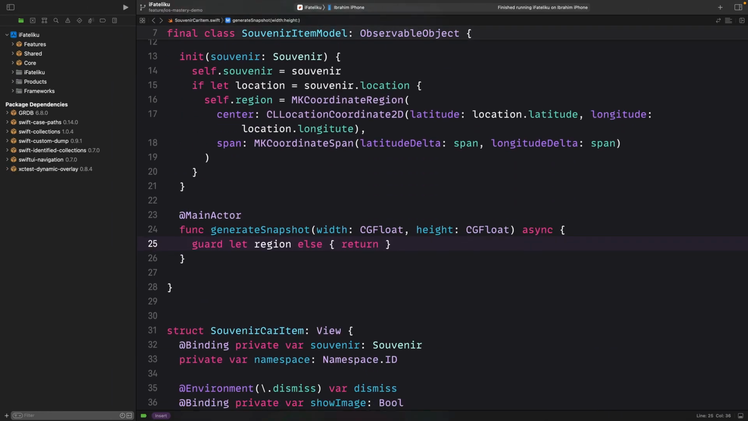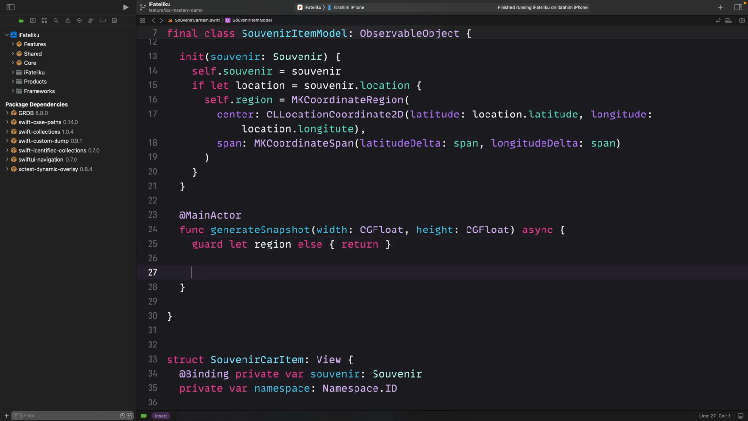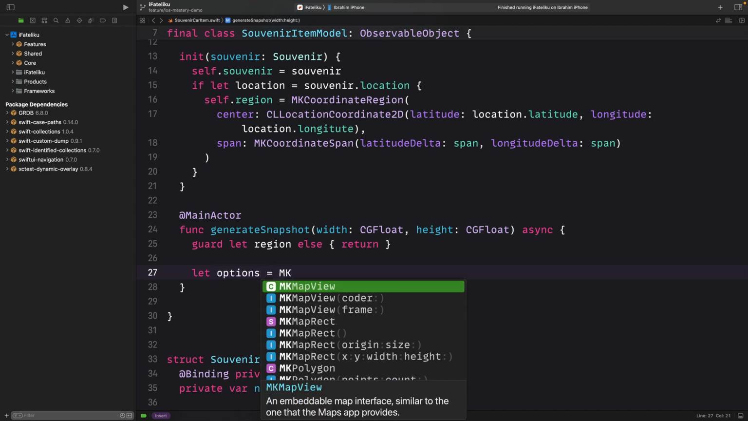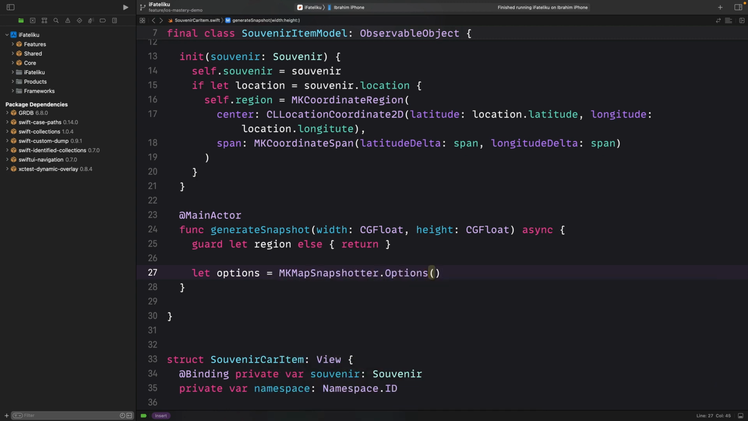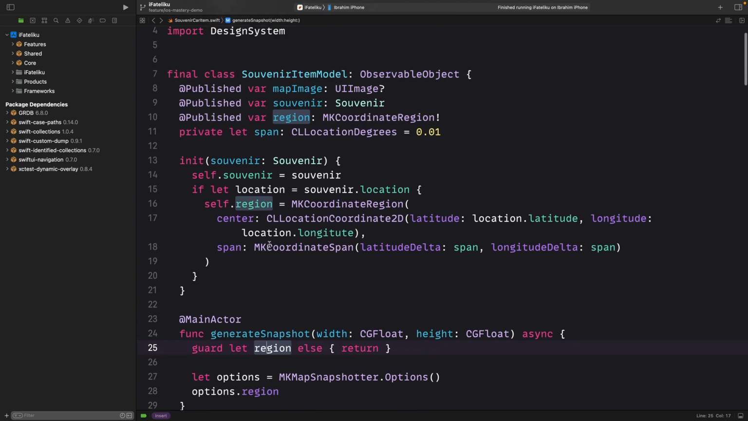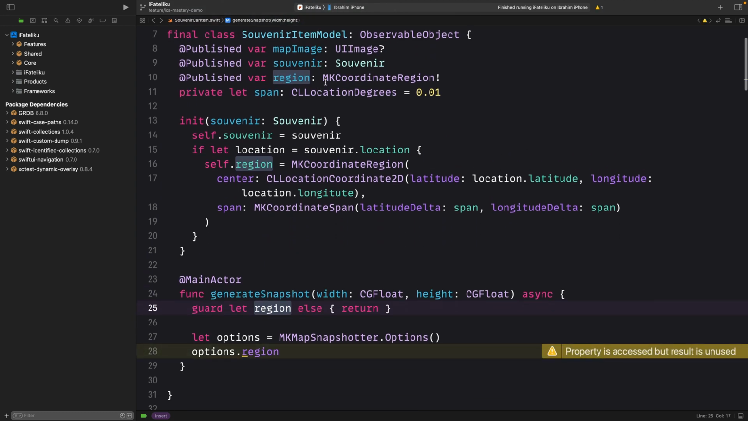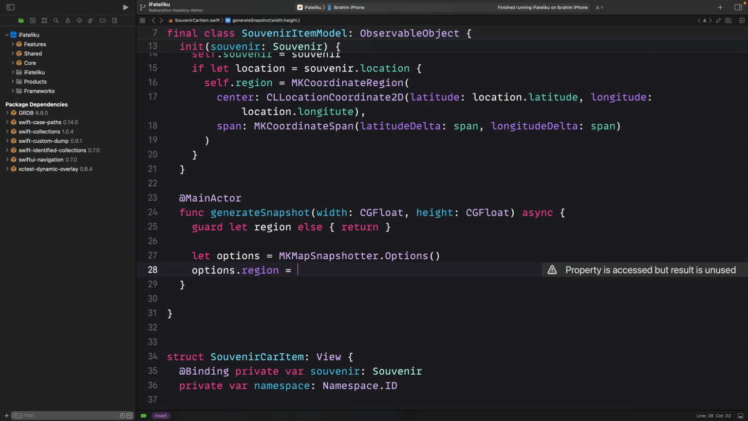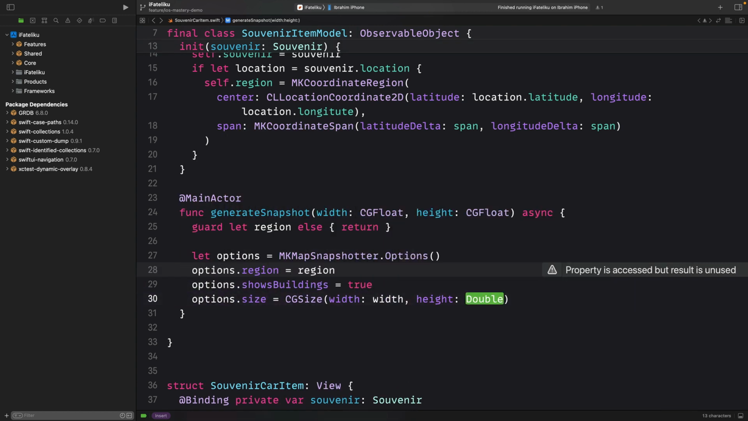The first thing we need to do is to have an option, right? To create an instance of this options class, MKMapSnapshotter.Options. So after creating those options, we can set the region, okay? Since the region is not nil and it is an MKCoordinateRegion here. All right, so we finished creating our options.